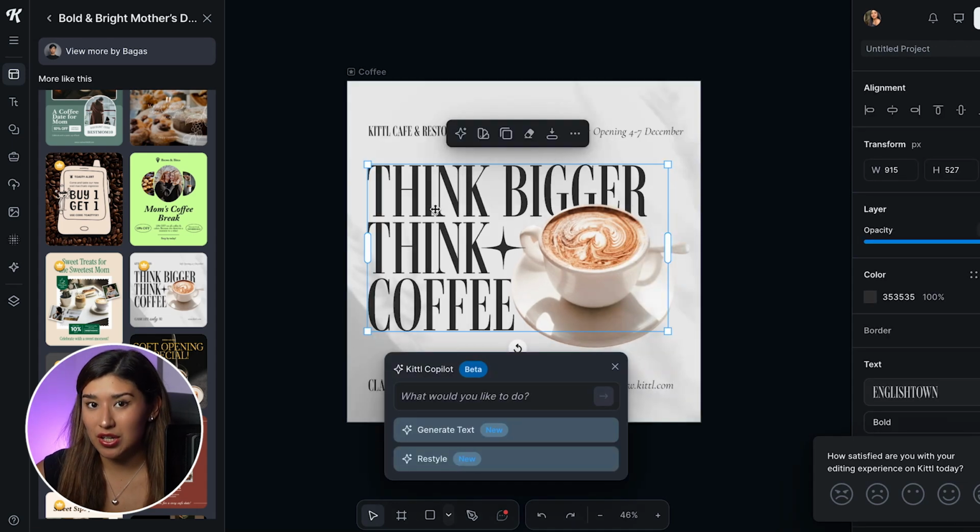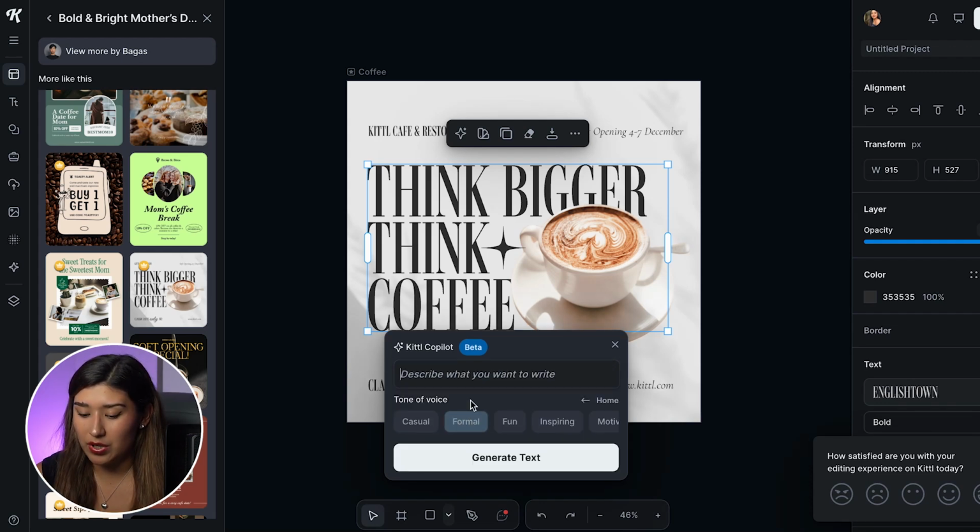The game changer on this is that Kittl already integrates AI into our designs. We have Kittl Copilot, which will help us change details of the post that we don't really like. So we can generate our text. I can say formal or casual. We have some options over here. I think I'm just going to keep it on formal, and I'm going to describe what I want the Copilot to write for me.